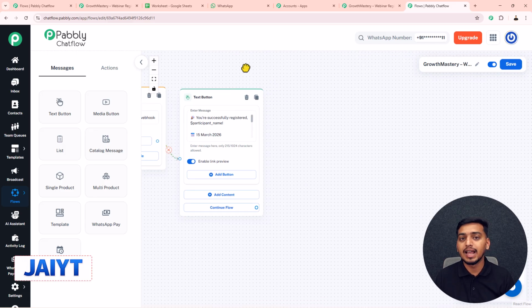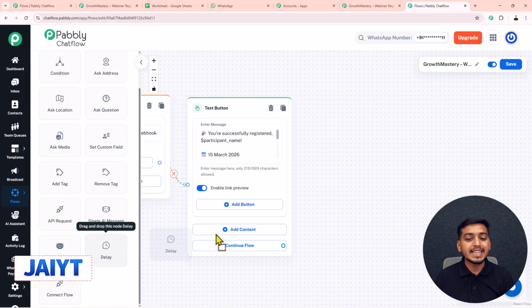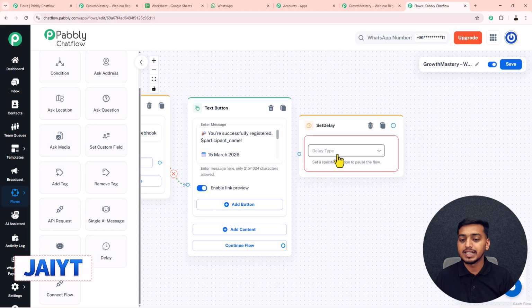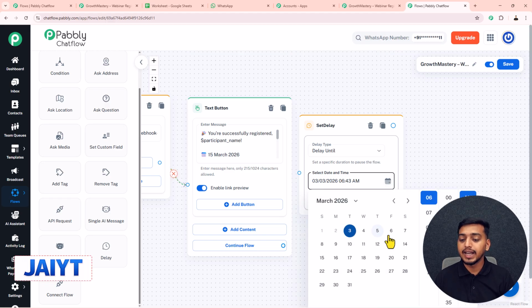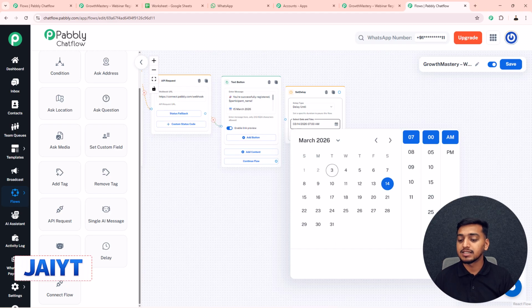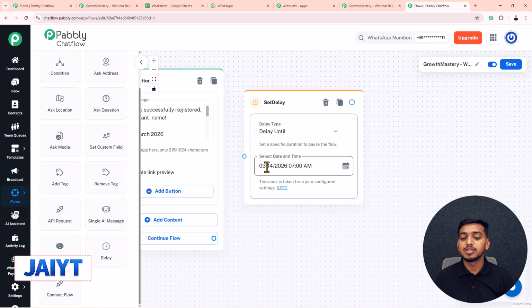that's why I will take help of delay to delay my next message. So from this action features, we just have to drag this delay and drop it in here. For this delay type, we have to select this delay until. Then from here we can select the date and time on which we want to send the next message to our customer. So from this calendar I will select my date as this 14th of March and I will select the time as 7 AM. Then I just have to click on this OK button.